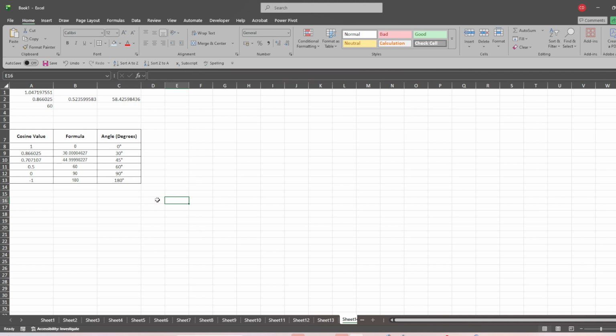The syntax is very simple: equals ACOS, followed by a number in parentheses. So it looks like this: equals ACOS, open parenthesis, number, close parenthesis. The number you enter must be between -1 and 1, including both endpoints. If you use a value outside that range, Excel will return a number error. That's a helpful thing to remember if your formula doesn't work the first time.